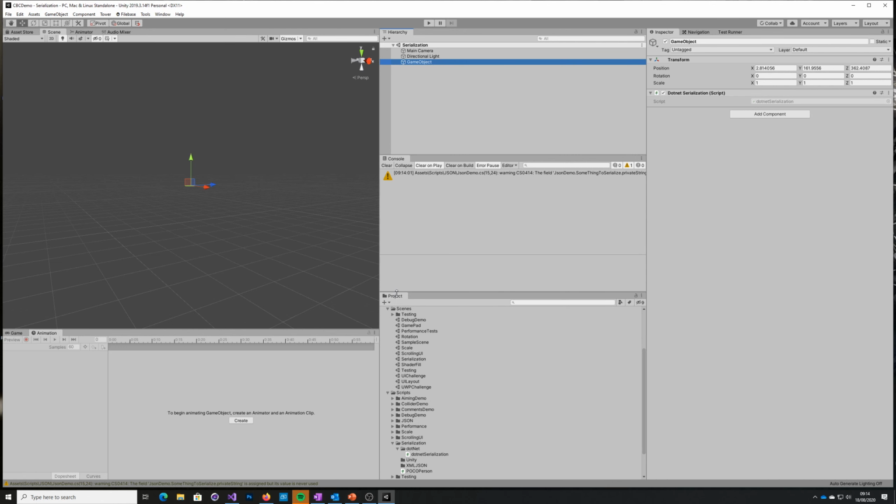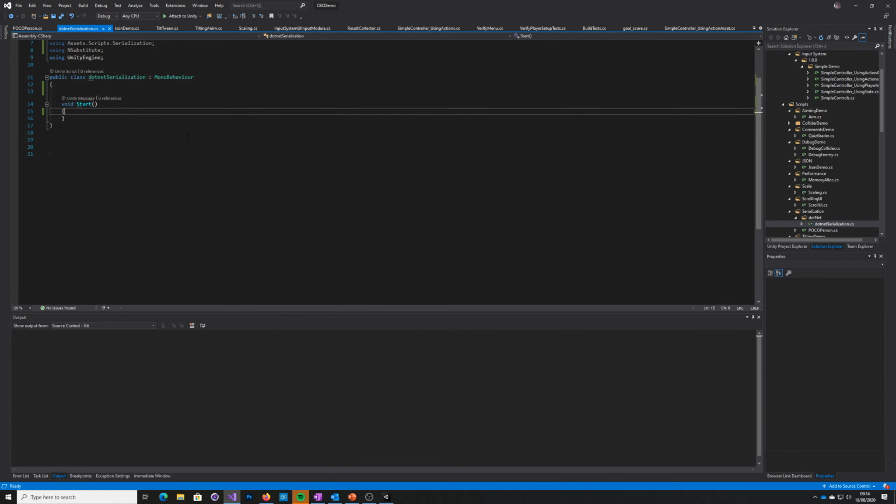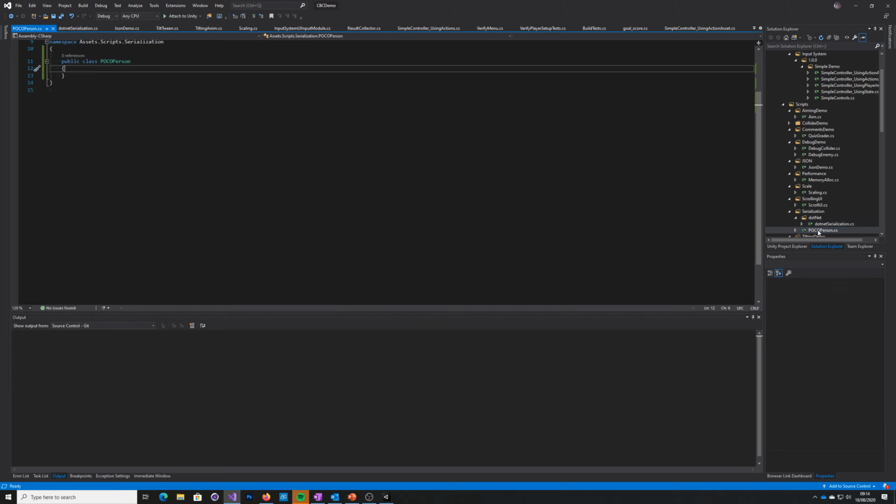So in Unity, I've got a very simple scene. We can't get much simpler than this. We've just got a game object, and on the game object, I've got a script. Let's have a look at that script. It's an empty MonoBehaviour. And what I've also created is something called a POCO person, a plain old C# person. All we're going to do is populate this. It's really just about the data. It's not doing anything particularly exciting. It's just a very simple object.